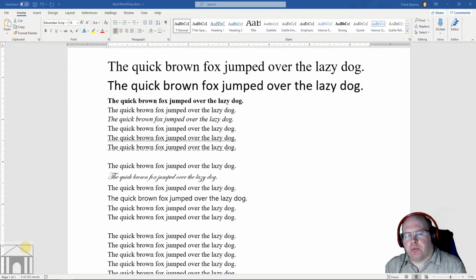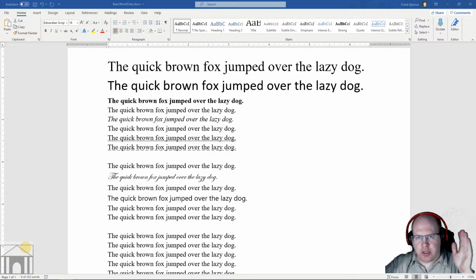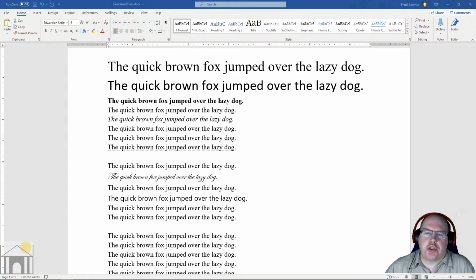The justification really says where this text exists on the left to right plane of the page. So by default, I use that word default. Default is basically what the settings are when you open up Microsoft Word and start typing. That's the default, what happens when you just open things up without changing any settings. The default when you start working in Word is that your text is left justified.